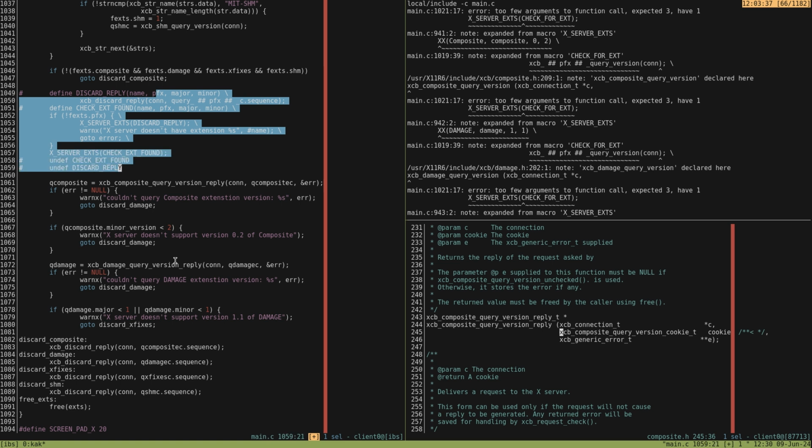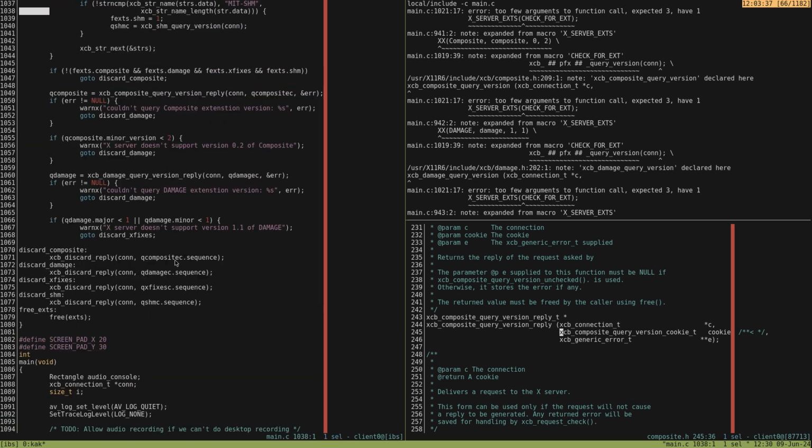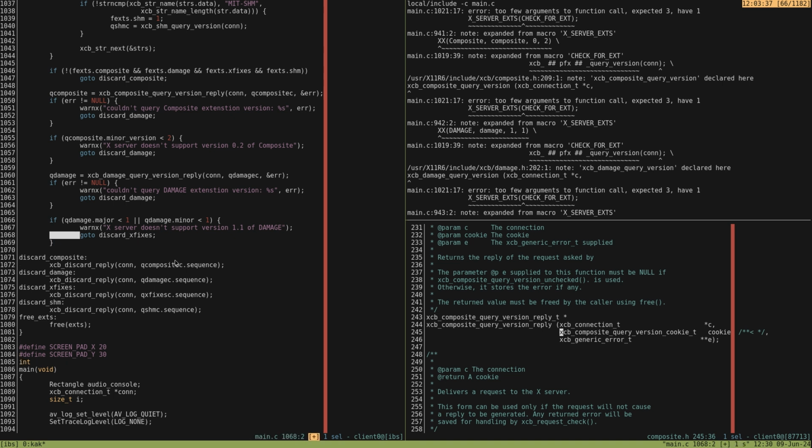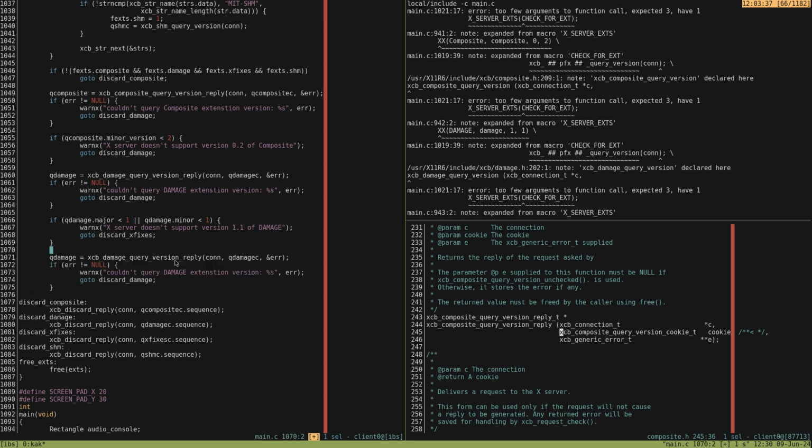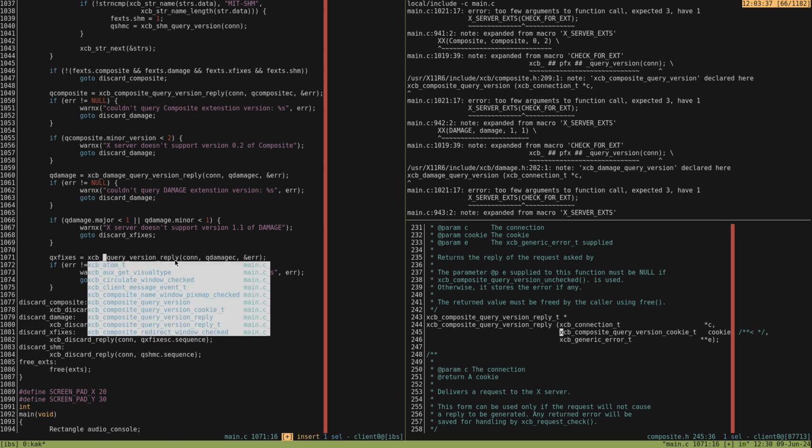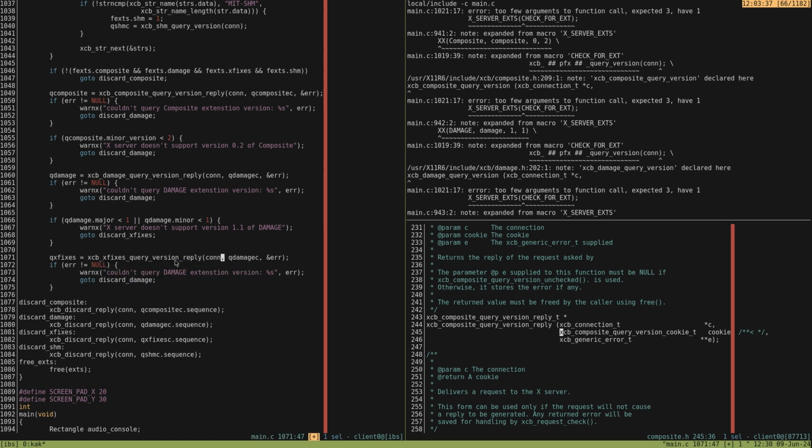We can get rid of this. Okay. And this we want QX fixes, and then this we want X fixes. Couldn't query X fixes extension version. Oh, yikes.